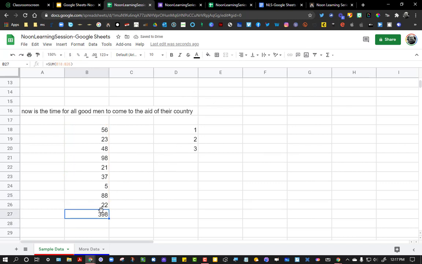Now, if I had other data in there, I could also copy that formula and put it someplace else. Notice I just have 1, 2, 3 over here as well. Now I'm going to hit Control C on my keyboard. You could also right click and hit copy, just up to you. And I'm actually going to paste this. Now you're thinking, well, that's not what I want. I don't want 398. I want that to be the total.